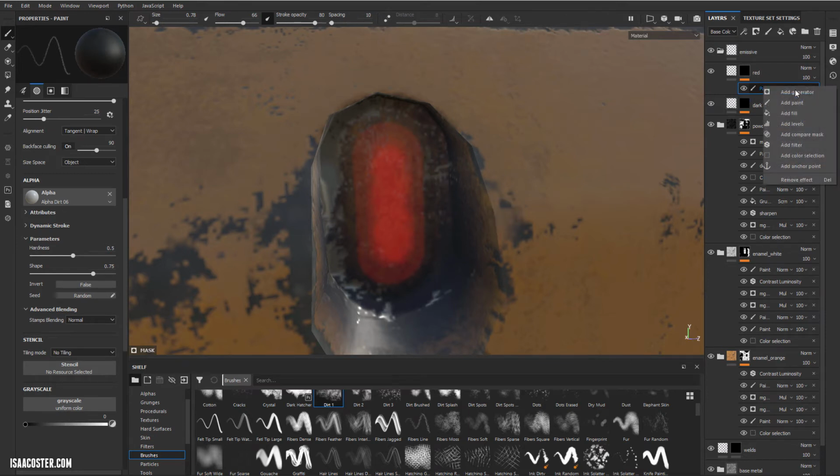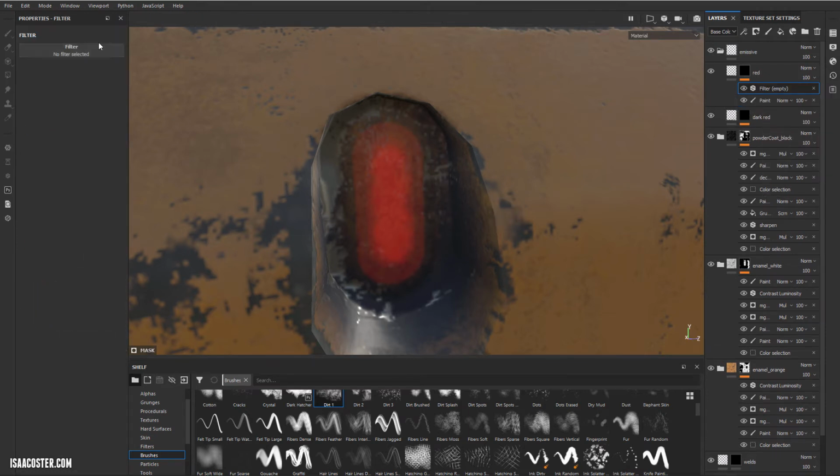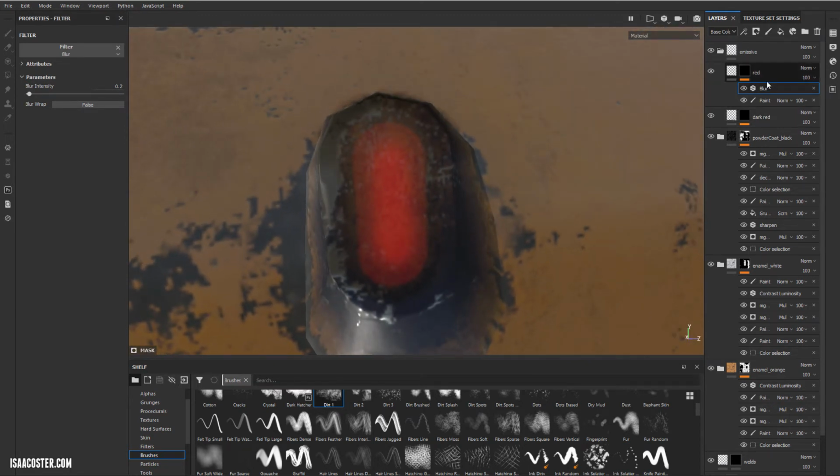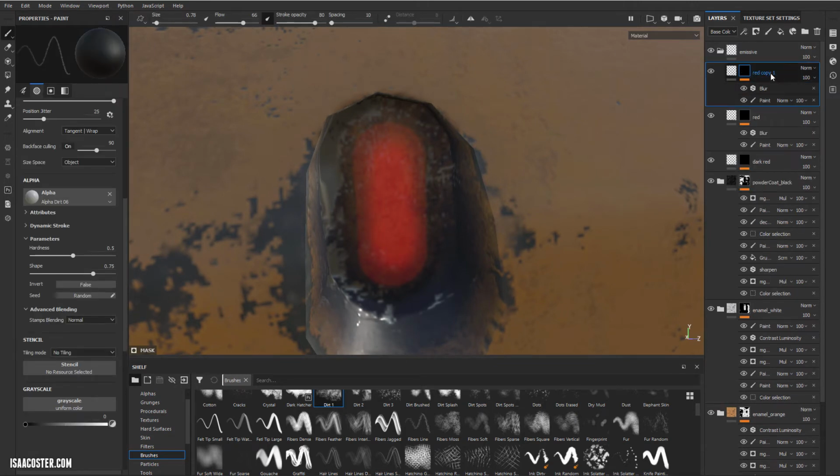I could also very easily go in and just throw a blur on there, which is probably what I'll do. So we'll add a filter and a blur, and the intensity is going to be too high at the default value, so we can try 0.1, maybe 0.2. Okay, so we'll live with this. This little inconsistency there is exactly what I'm going for.